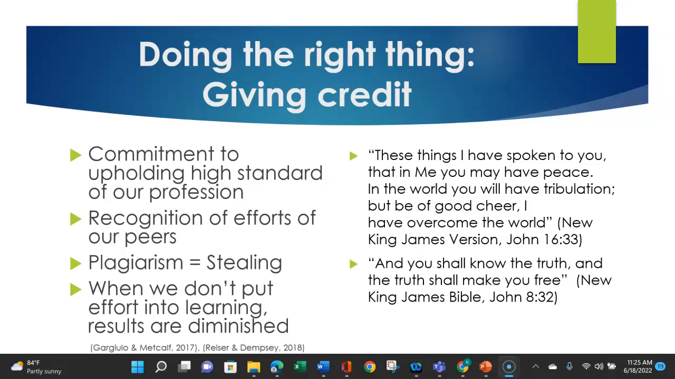Next, let's consider doing the right thing. And this is related to giving credit to others when it is due. While this may seem obvious, remember that Reiser and Dempsey tell us that crediting the author and recognizing our peers upholds our professional commitment and the high standards of our profession. Plagiarism is at its core stealing, which is clearly, by ethical standards, a wrong behavior, not benefiting society. Also, when effort is not put into actually learning, results are diminished, which can have serious results in workplace performance.